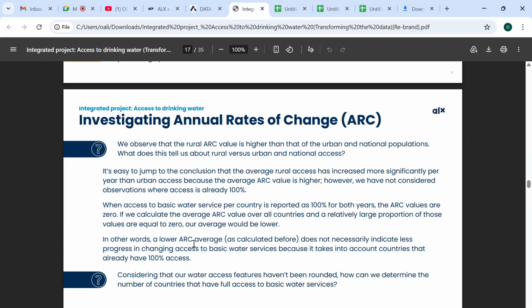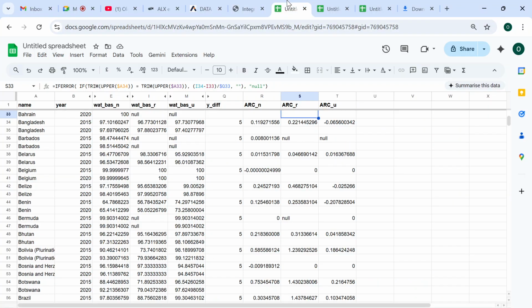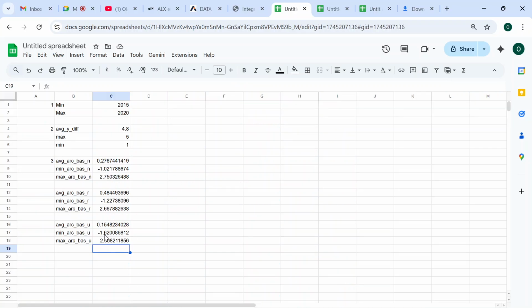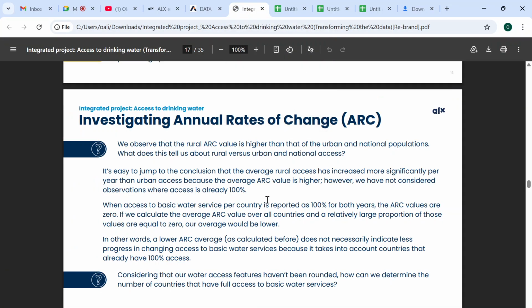Does not mean that there's less progress in changing. Does not mean that urban areas are falling behind because they're having lower values, or that national is falling behind because it's having lower. No, it simply means that they've maxed out, so there was not much change per se. So in other words, it does not necessarily indicate less progress in changing access to basic water service, because it takes into account countries that already have 100%.